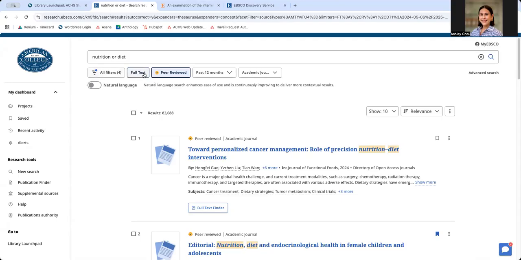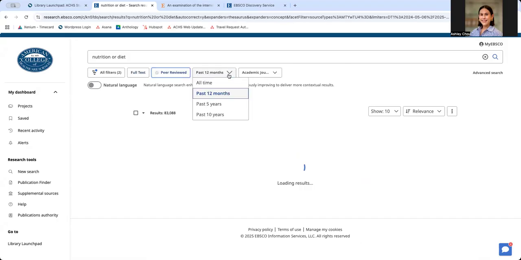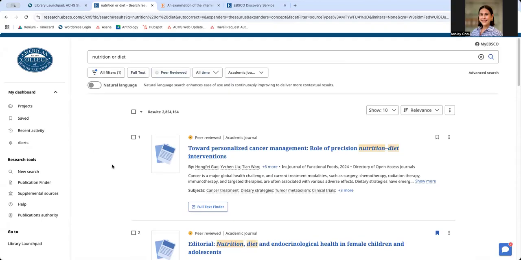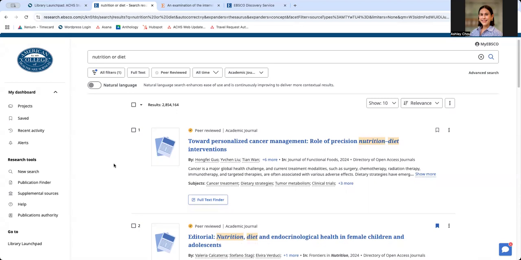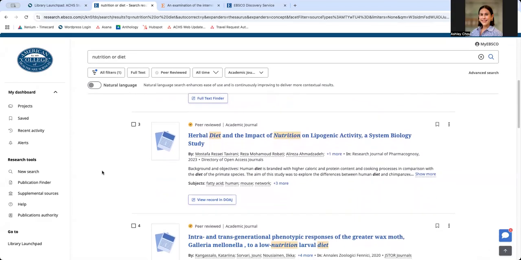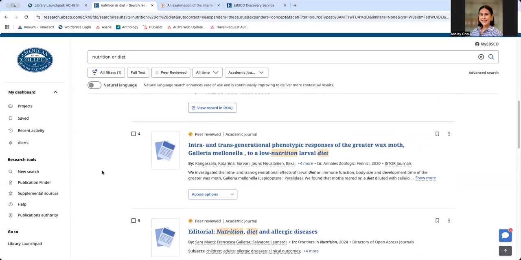So you can uncheck all of these filters and it will erase the full text finder, it will erase peer reviewed, it will erase the date range. This doesn't mean that you may not come across those in here, but it's mixed within all of these search results. So I just wanted to show you what this looks like because if you do come across, say, an article that does not have a full text finder or is not full text, you will see something called access options. So here's an example. If you select that, what you can do is you can request an item.